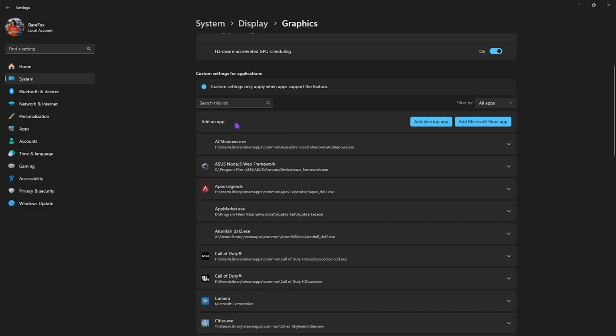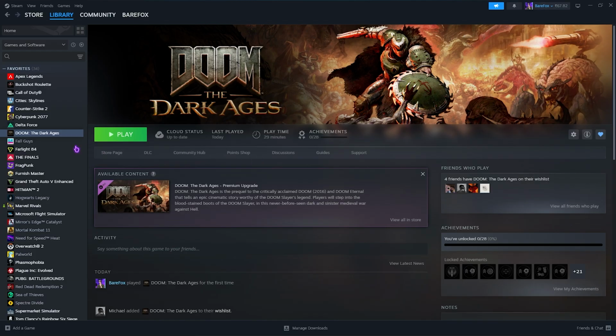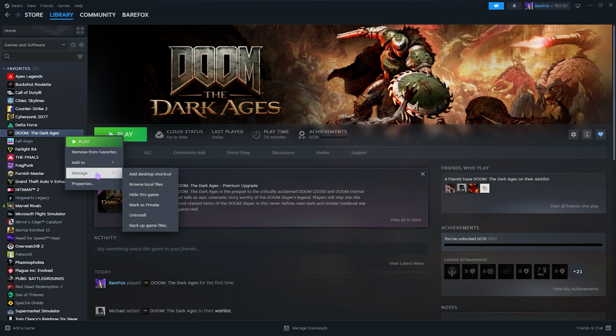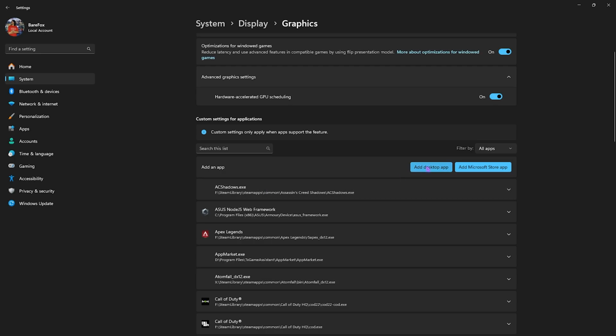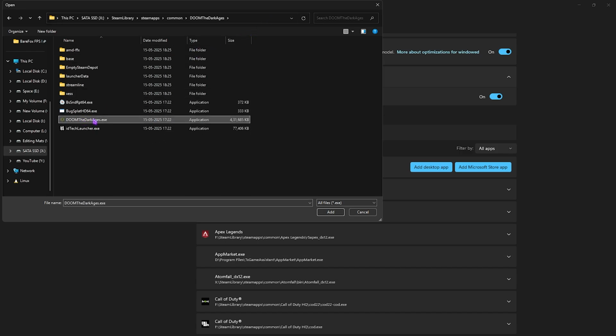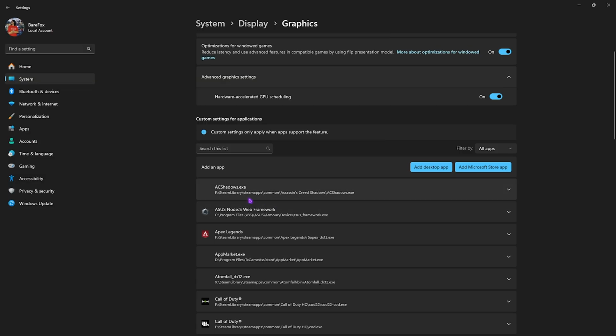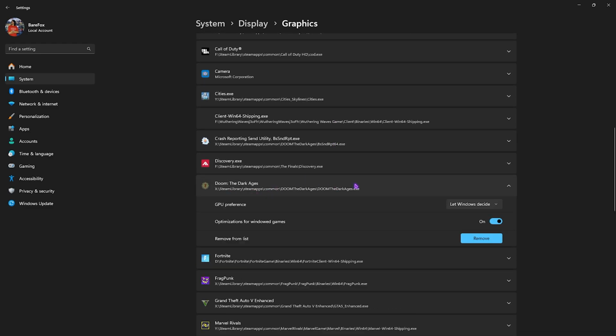After that, you'll find a list of all of the apps and games on your PC. What you guys have to do over here is right click on your game and then head over to manage. Click on browse local files until you are in the game directory. Copy this path, come back here and then click on the add desktop app button. Now you have to paste this path over here and then click on doomthedarkages.exe, and then click on the add button. Once that is added, scroll a bit down until you find it and then click on that. And for the GPU preference, select high performance so it utilizes your graphics card to render the game. After that, simply close your settings.